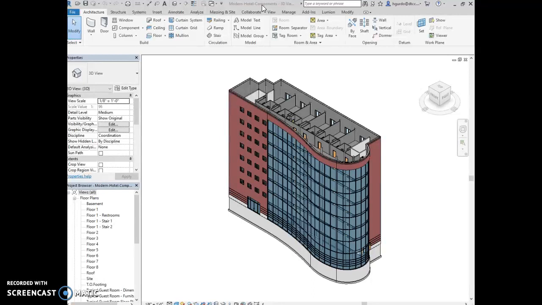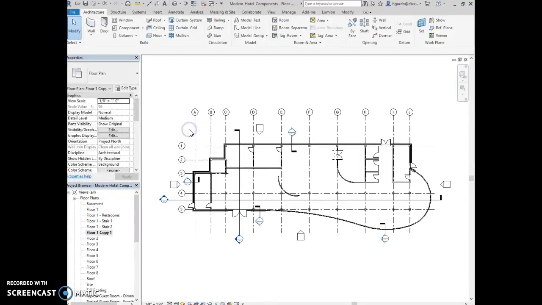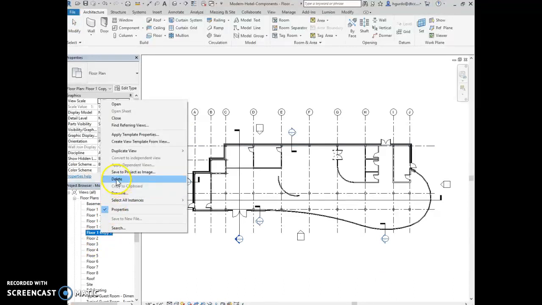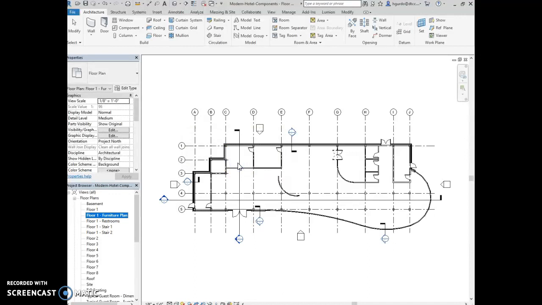In the project browser, we're going to right-click on the floor plan, Floor 1, and duplicate the view. We're going to rename the duplicated view Floor 1 Furniture Plan. We're going to hide all the annotations and grids so only the walls, doors, and columns are displayed.